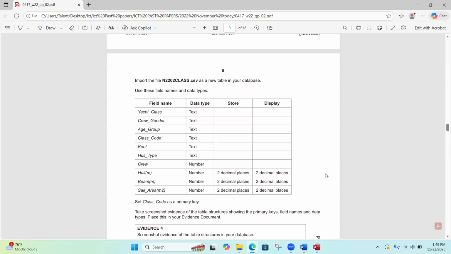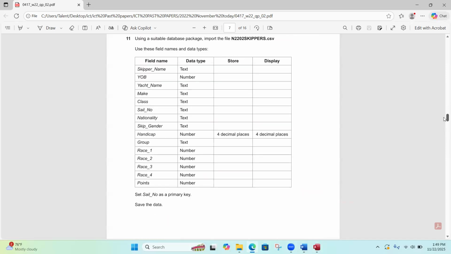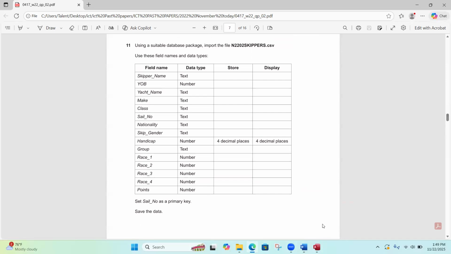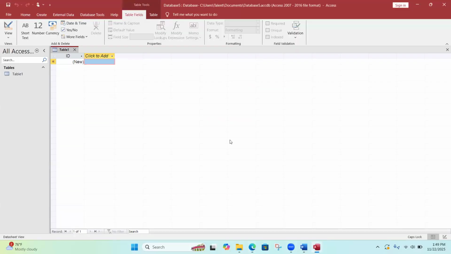Okay, so this is our first question. Now we are going to implement the question in Access. So do the importing of skippers first. So we're going to go in our database.